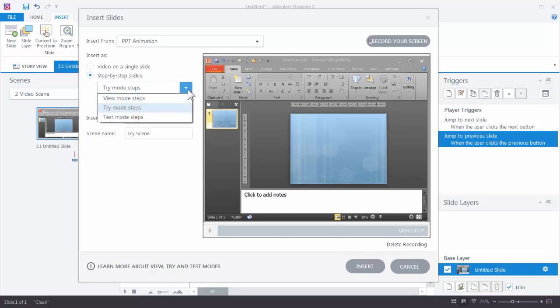And so you notice you've got three modes. You've got the view mode where somebody can follow along. You've got a try mode where they can actually try it. And then you have a test mode where you can test their ability to do certain tasks. We're just going to insert a try mode.